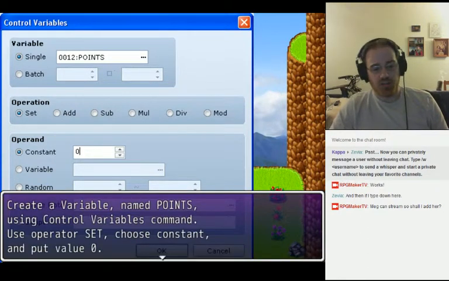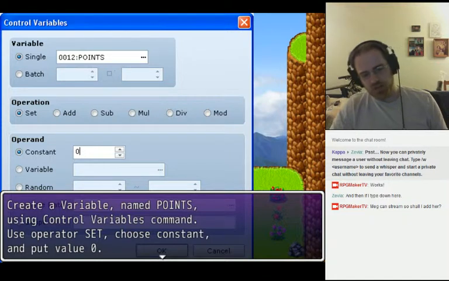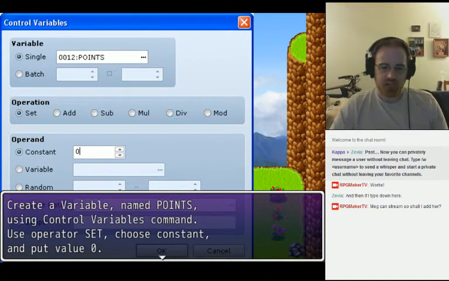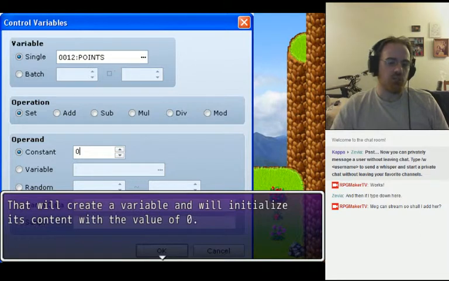Create a variable named points using the control variables command. Use the operator set, choose a constant, put value 0. That will create a variable and will initialize its content with the value of 0.